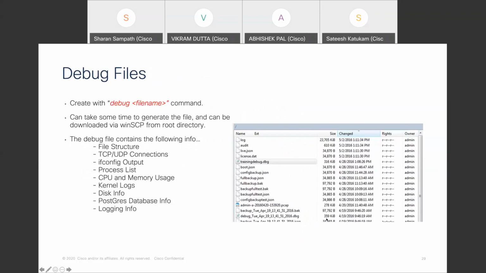The debug files. In CMS, you have this additional capability to create a debug file. You can run the command MMP debug space a file name. It should trigger the Cisco Meeting Server to capture a lot of information from the underlying operating system. The CMS admin CLI that you see is actually built on top of an operating system. When you run this command, the Cisco Meeting Server gets a lot of information from that operating system.